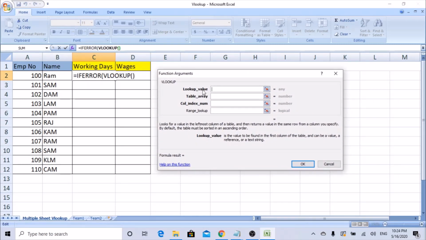So it says lookup value. What are you trying to look up? We are trying to look up the employee number. It says value, which means it's one cell, single criteria. So we are going to select the employee number. Table array is where you are trying to get the data from. So the table array is from the team sheets, from here we are trying to get the data. I am in this box, I'll move into team 1.